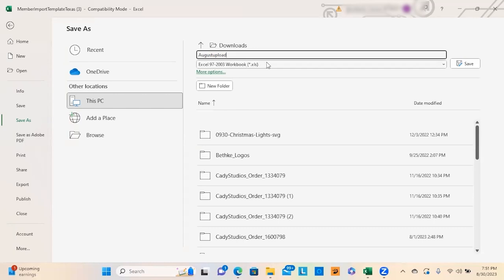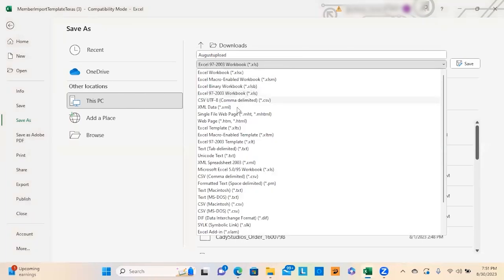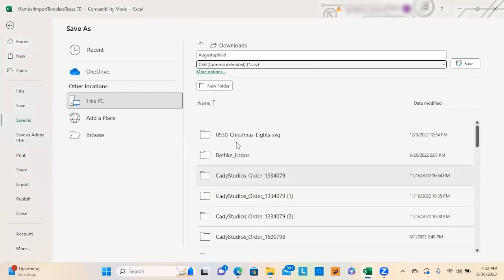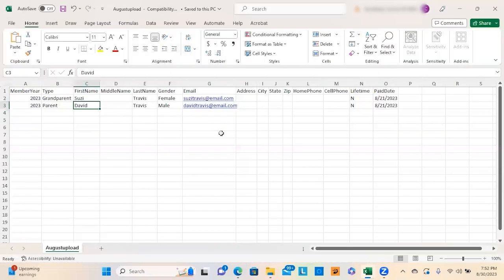Now, this is very important. You are going to save it as CSV, delimited. We do not want to save it as any other file except for CSV, delimited. My Macintosh users, you're going to go down just a smidge to CSV Macintosh, okay? But I'm not a Mac user, so I'm going to select the CSV, delimited. If you choose any other one, it will not work, okay? So it has been saved. I'm going to go ahead and close it out.